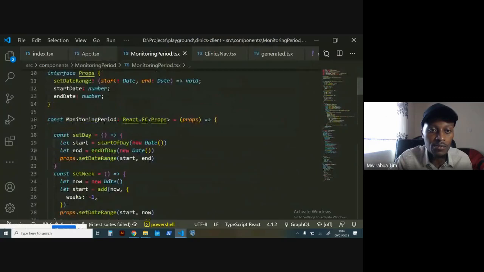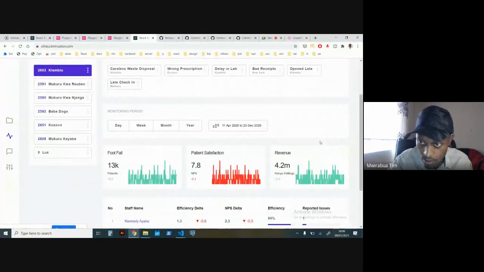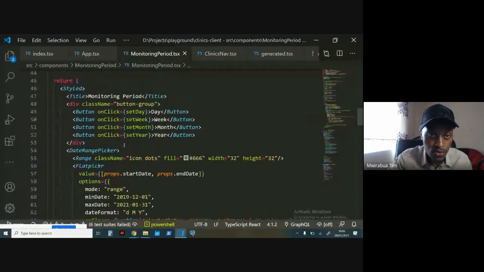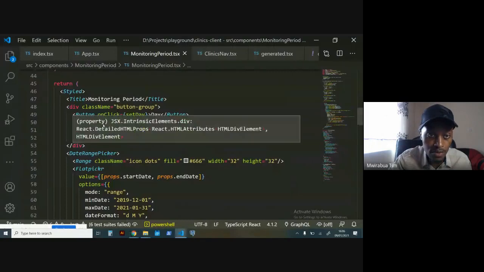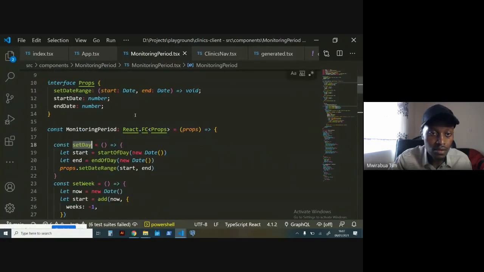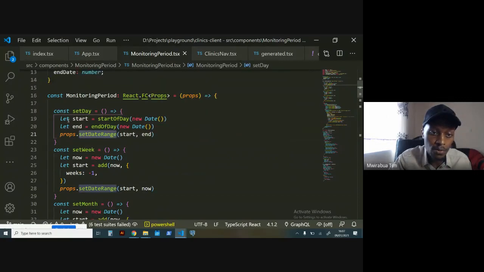If you go to the monitoring period component, the one that has the switcher for dates under date range, and you go to any of these buttons, say the day, week, month, or year button, if you just click on set day, that one brings you to this function here, which calls the set date range on the prop.